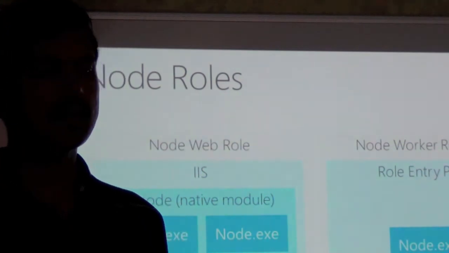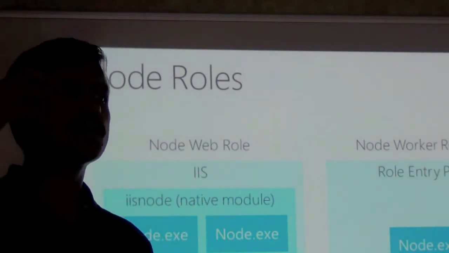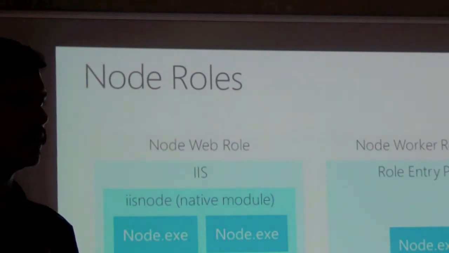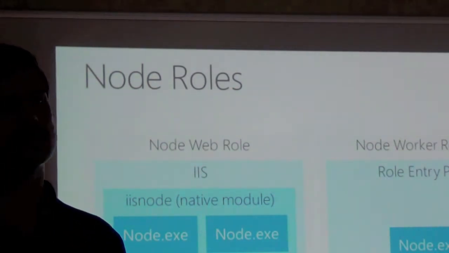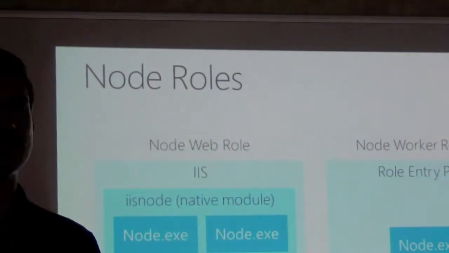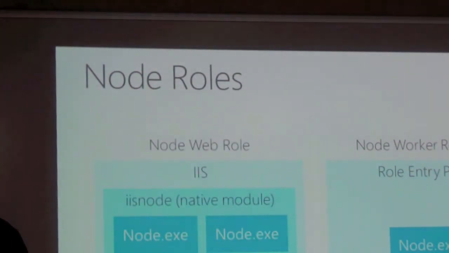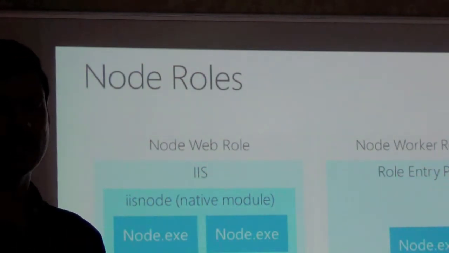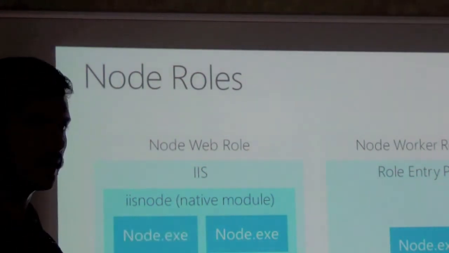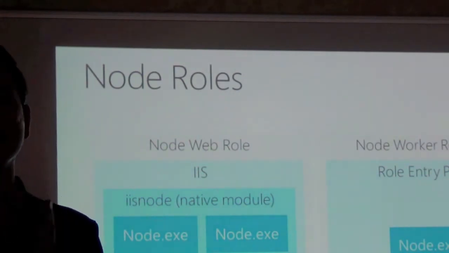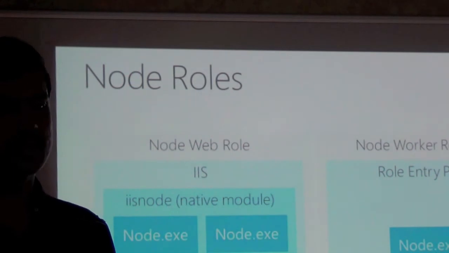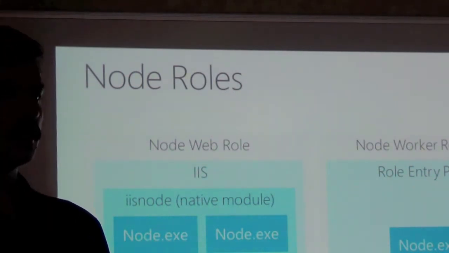So IIS Node is basically a module. IIS supports this extension mechanism called a module, right? So you can extend the web server itself by creating modules which provide additional functionalities. Basically, if you are familiar with ASP.NET HTTP handlers, it's very similar to that. IIS Node is a module that has been created for IIS, which basically brokers connections between your clients and your Node applications, and it does something more than just launch Node.